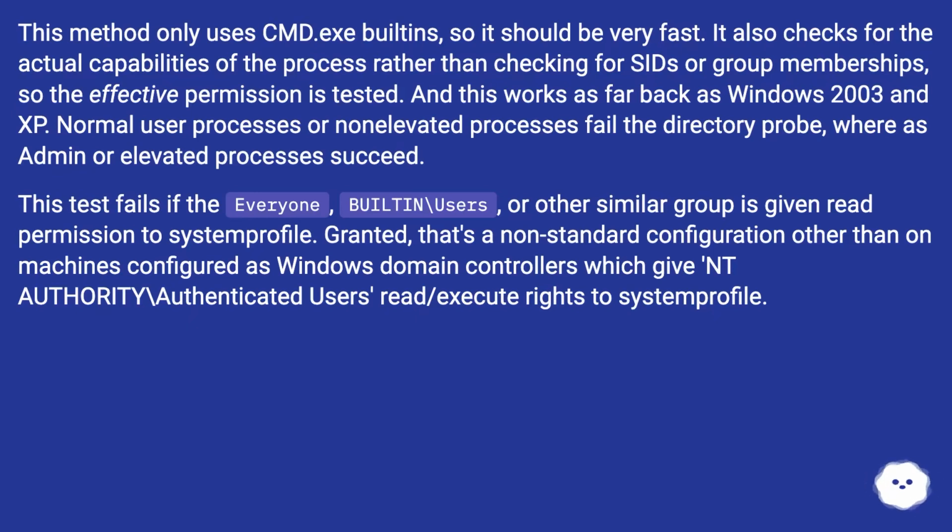Normal user processes or non-elevated processes fail the directory probe, whereas admin or elevated processes succeed. This test fails if the Everyone, built-in Users or other similar group is given read permission to the system profile. Granted, that's a non-standard configuration other than on machines configured as Windows domain controllers, which give NT AUTHORITY\Authenticated Users read/execute rights to the system profile.